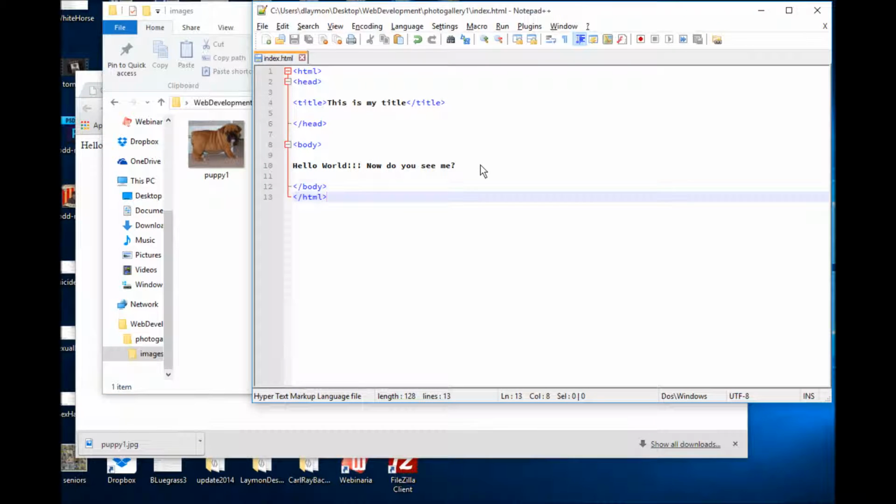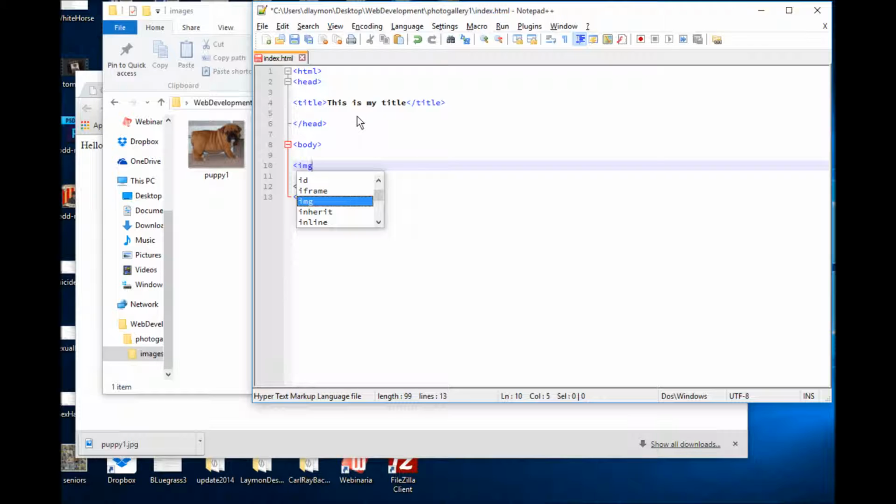All right, so what we're going to do next is I'm going to delete the hello world, and instead I'm going to put the image tag. So this is a new tag that you're learning. You will want to write this down in your notes. I'm creating an image tag, IMG, so that stands for image.